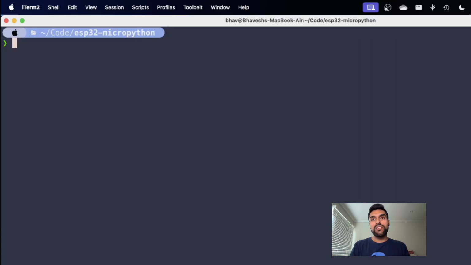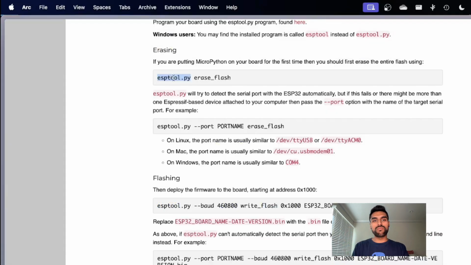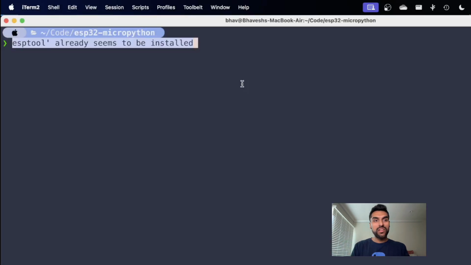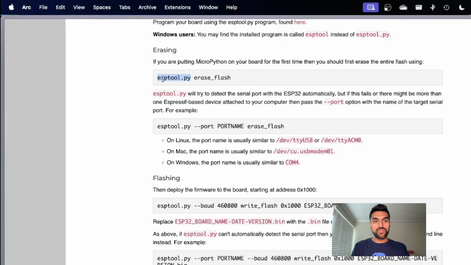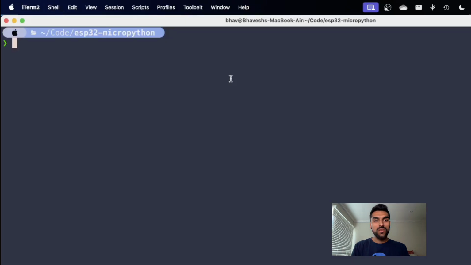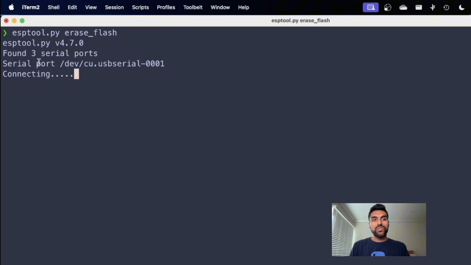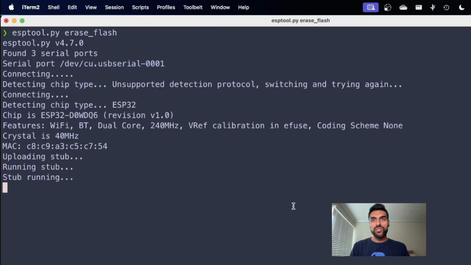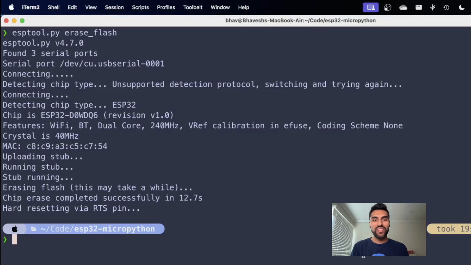Once you have that, you want to go back to what we were doing, which, like I said over here, is erasing the flash of the microcontroller. Let's copy that again. It's going to automatically find your ESP32, which is great. Make sure you only have one connected to your computer, because if you have two, it will randomly choose one and flash that one. So make sure only the one you really want is connected.